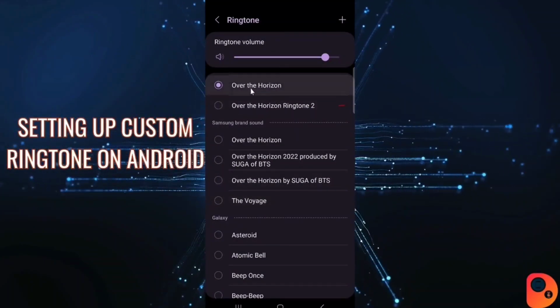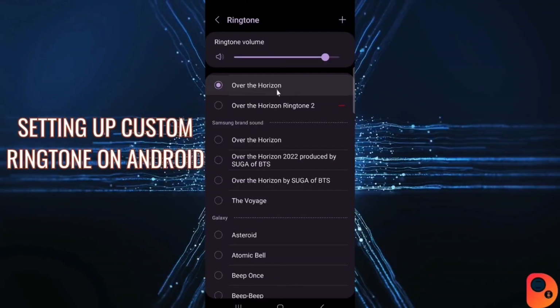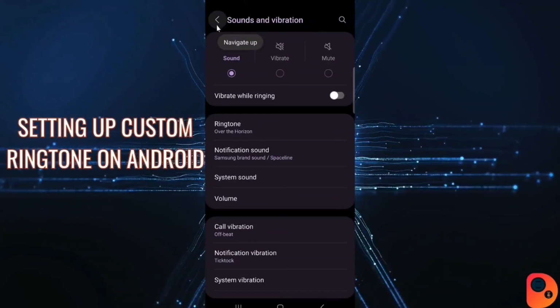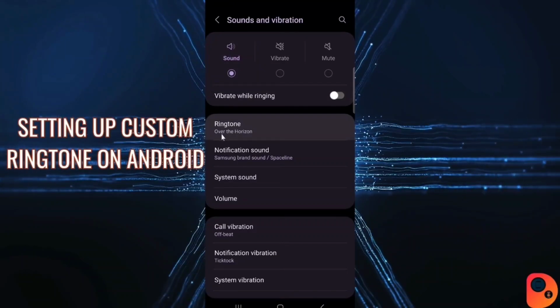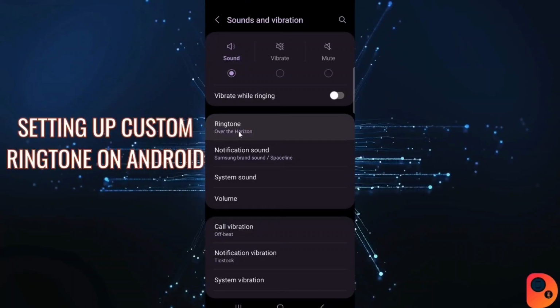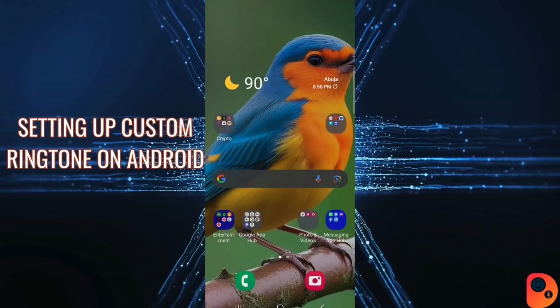So here you would see that the one I just selected was just added here on the list. So to be sure that it's set as your ringtone, come here to your ringtone and you'll see the title of the audio file. There it is, Over the Horizon. So this is simply how you set up a ringtone on your device.